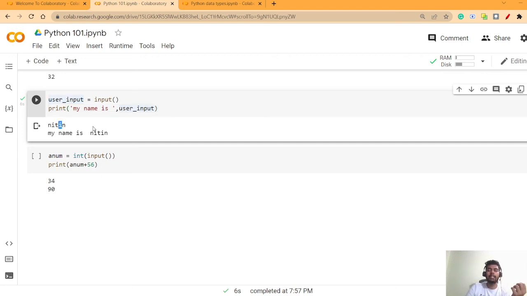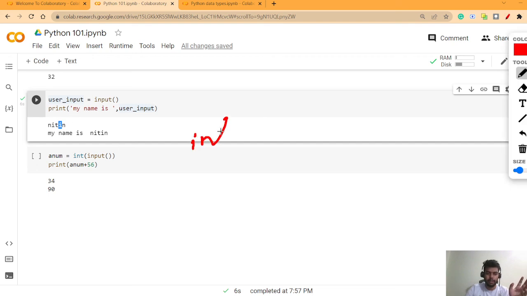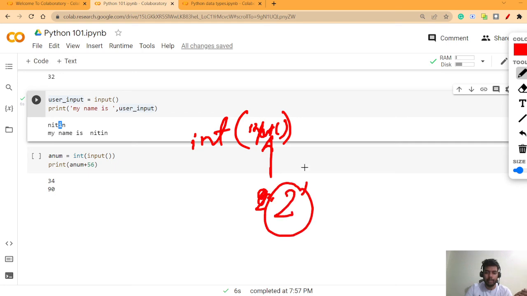But let's say you want to take a number as the input, an integer, not a string. If you want to take an integer or maybe a float as the input, you can also do that. This can be done with the help of a function like int, and inside it you have to embed the input function. If you embed the input function and give the input here, let's say 2, it will take the input as a string and convert it into an integer, and it will be considered as an integer. So this is how we can take an int as an input from the users.